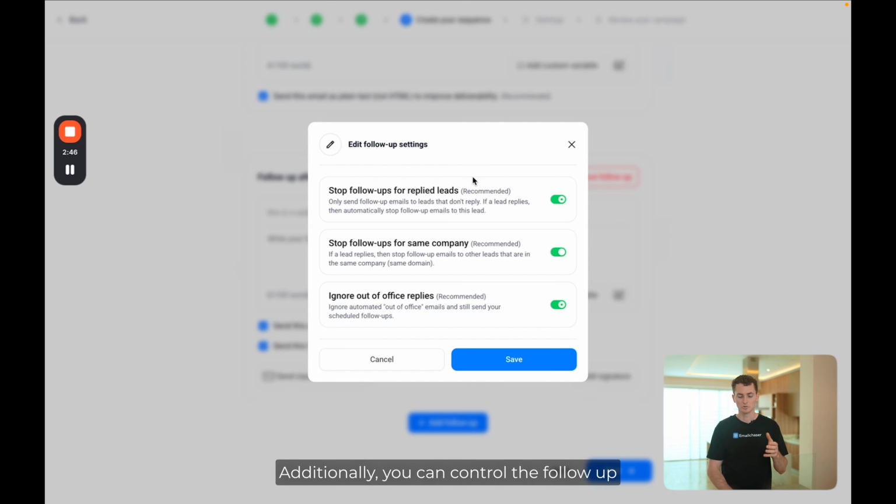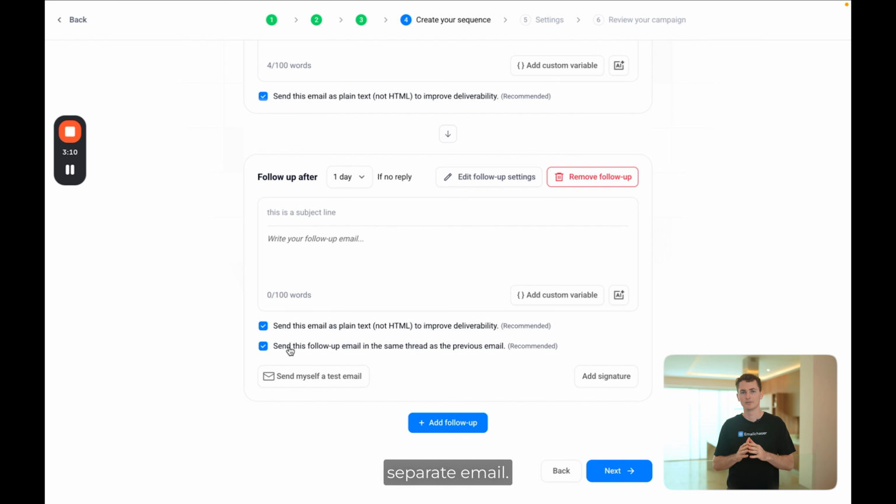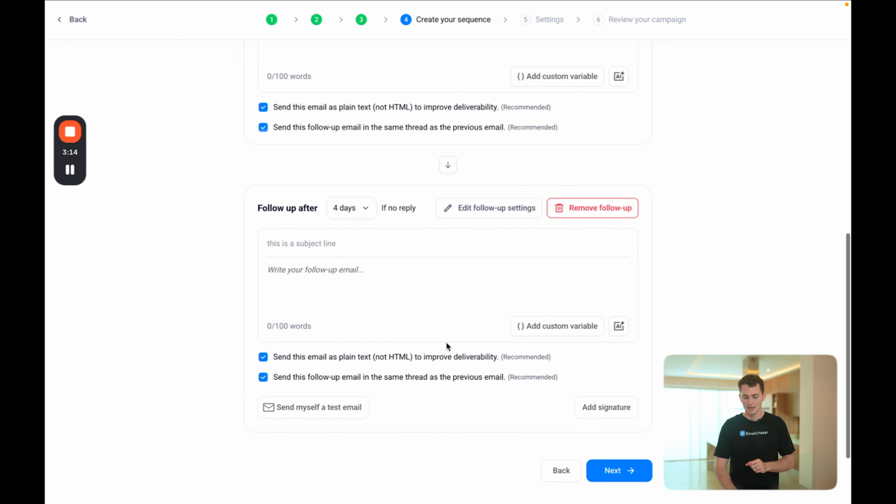Additionally, you can control the follow-up settings, and you have other options like the ability to send your email as plain text or HTML, depending on what you want to do. I usually do plain text for deliverability reasons, but there are reasons to also do HTML sometimes. You can also control if the follow-up emails are in the same thread as the previous email, or if you want to send that follow-up email in a separate email, that's also possible. And I'll click to add one more follow-up here.